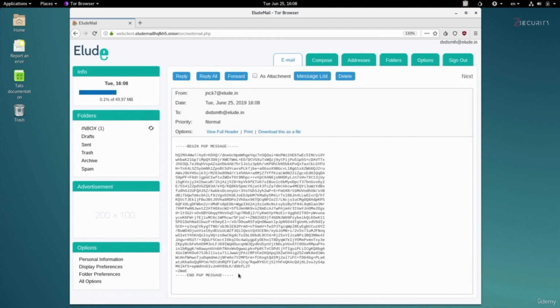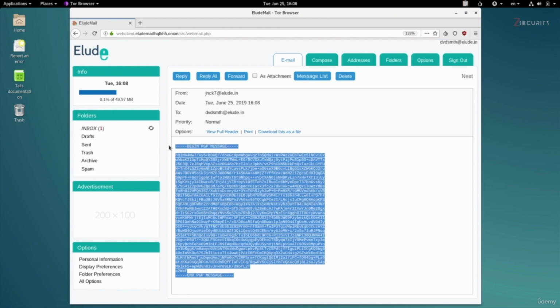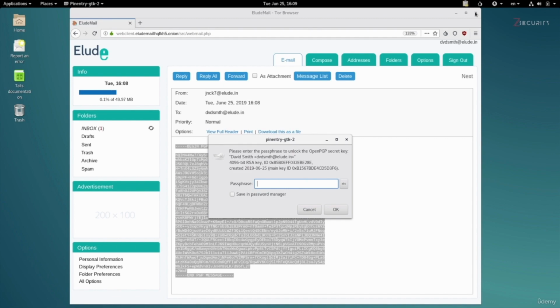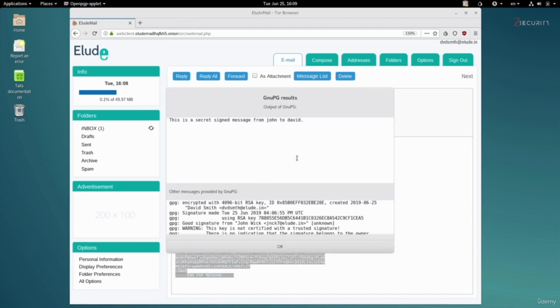We have the message content, so again, we're going to select all of it, right-click, copy, and as you can see right here, we can see the lock on the PGP applet. One click on this, and we're going to click on Decrypt Verify Clipboard. The steps are very similar to what we did in the previous lecture. Now it's going to ask me to enter the passphrase for my own key, David Smith's key. And as you can see, we see the content of the message. Again, very similar to what we saw in the previous lecture.